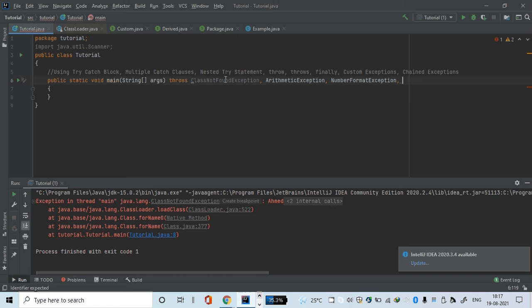All of them must be separated by commas, and you can write NullPointerException also if you want. You can write as many exceptions as you want here. Obviously you need to remember that the method has to throw that particular exception, and you need to separate these exceptions with the help of commas. All right, so this was about the throws keyword.